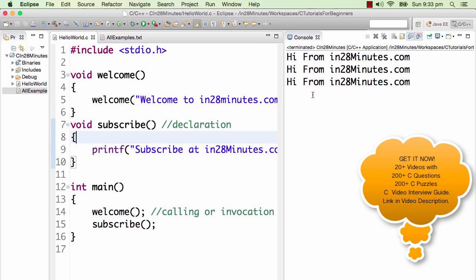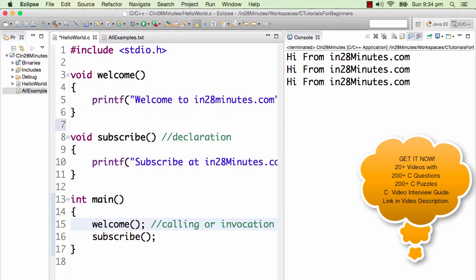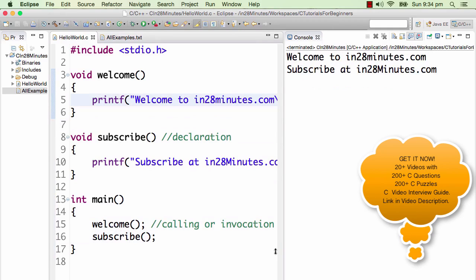Now let's switch over and discuss a little bit about conditionals. Earlier we looked at calling the welcome method thrice and we created a function for it, and here it is. So this is the welcome method which prints the welcome to in28minutes.com, and we were calling it thrice earlier. What I've done is I've removed the calling it thrice and I've added in a new function called subscribe. I'm calling the subscribe in here. So what happens now? It prints both of them to the output.